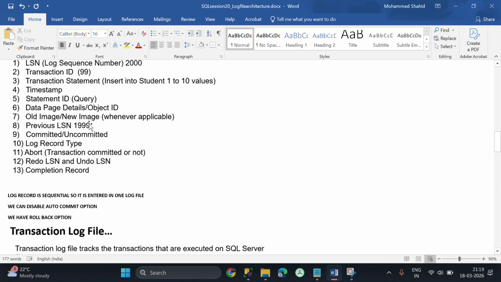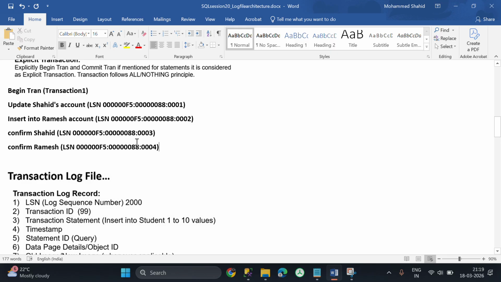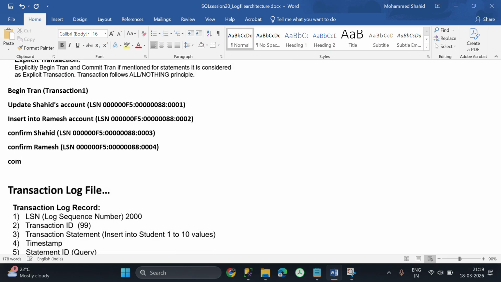Okay, previous inside this 199, it has 198. If it is 2000, here 2000 contains 1999. Okay, that value. So previous, it has a link between all records. So we have committed and uncommitted, as I showed here. This is an uncommitted transaction till I commit. Okay, here I have to commit first, after that only it will commit.